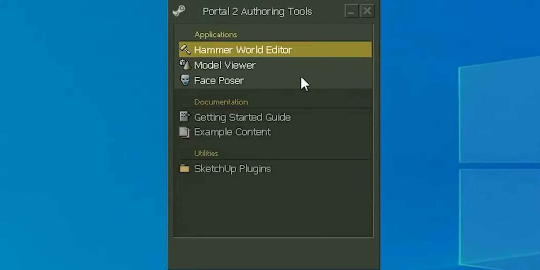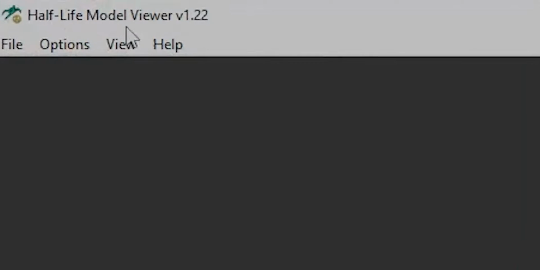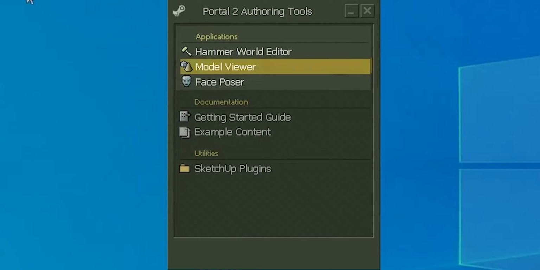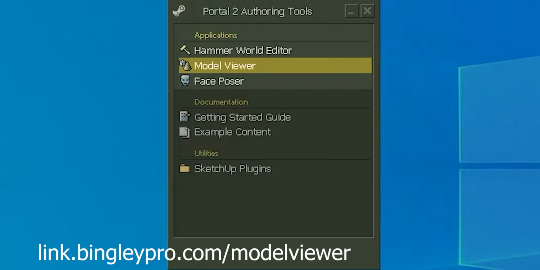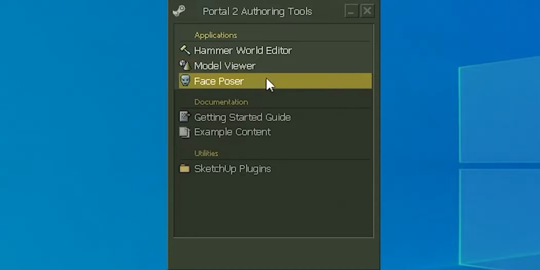Then, we have the Model Viewer. If I open it, you can see that it says Half-Life Model Viewer, and this is because the tool is mainly used for Half-Life and other games, not Portal 2. So we won't need this for the series, but if you want more information, check out the link on the screen. Next is the Face Poser. This is not used for Portal 2, but mainly for Source games with humans with animated faces.